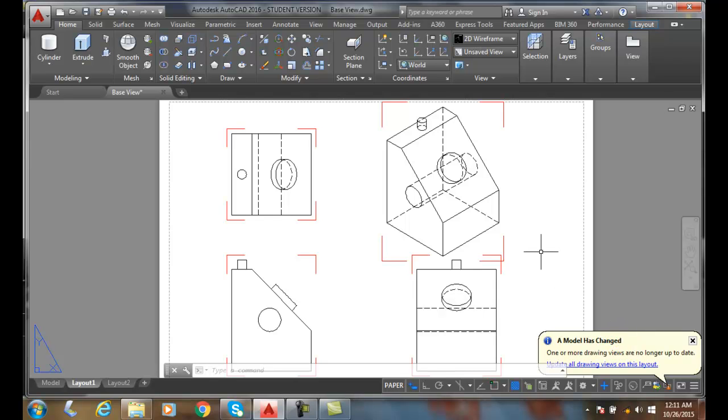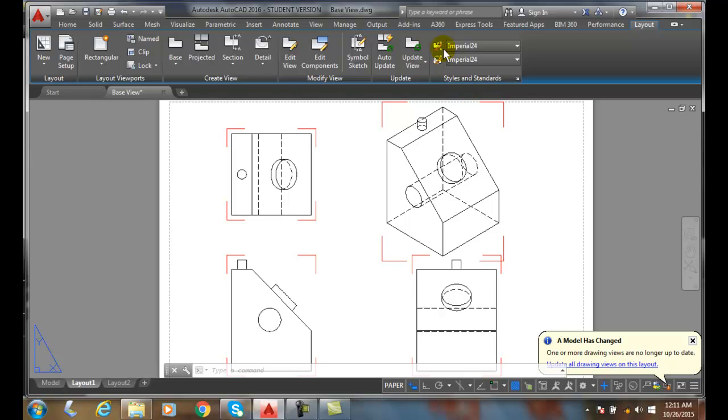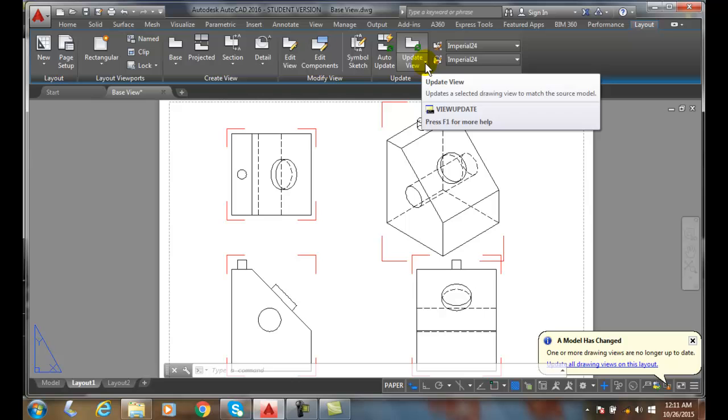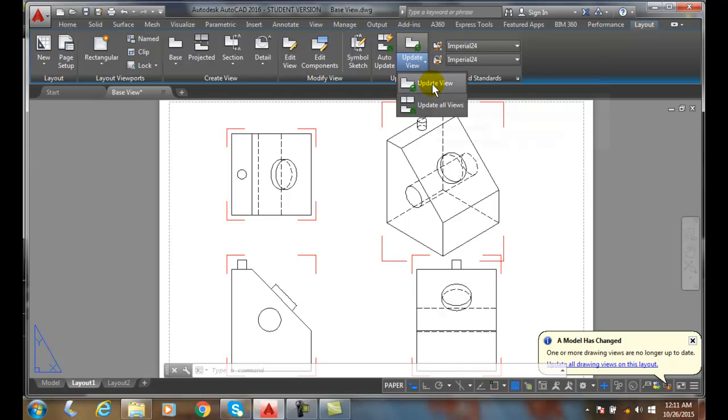What it does is it puts these red crop marks around the views to show that these views are out of date. So these red markers show that they're out of date. Now, I can go up to my layout tab, and in the layout tab, I have next to my auto update, I have update view. I can update one view and select the view and say just update that view. But typically, more traditionally, we'll update all the views at once.